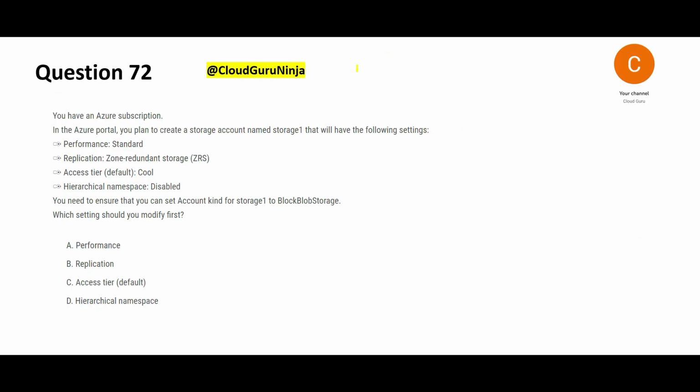Now let us jump into this question. You have an Azure subscription, and in the Azure portal, you plan to create a storage account, storage one. You are giving these settings: performance, replication, access tier, hierarchical namespace. You are setting this up with these values. Now you need to ensure that when you change the account kind to blob storage, something needs to be changed here. What is that?